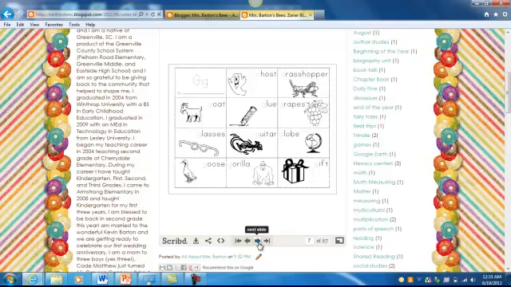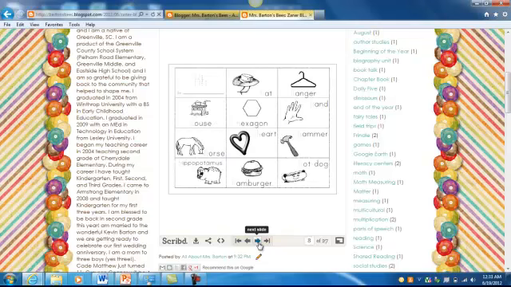So it's pretty cool to use Scribd. I think it's pretty easy. And you can also, like I said, use it to share other file formats on your blog and your website as well.